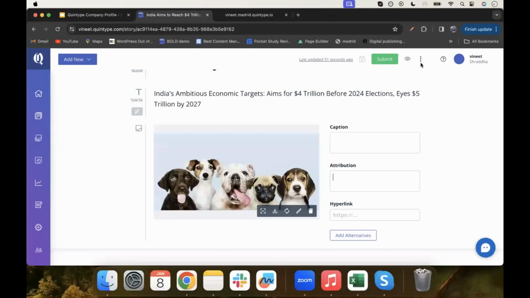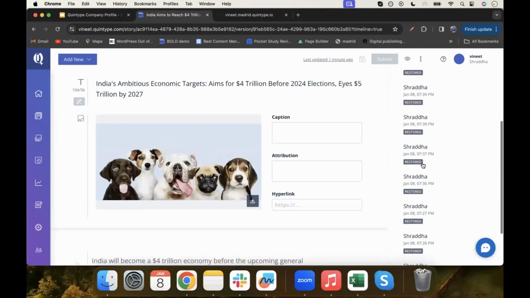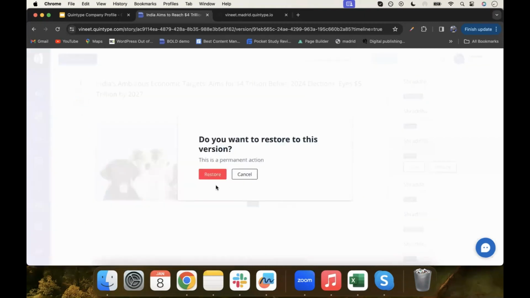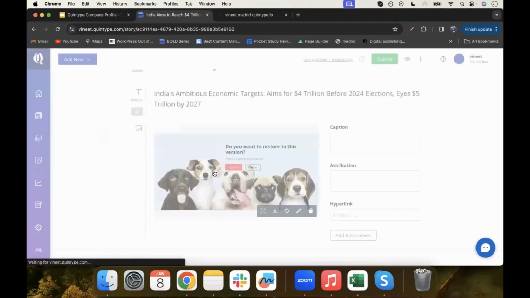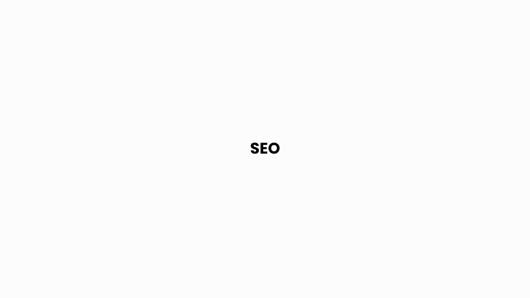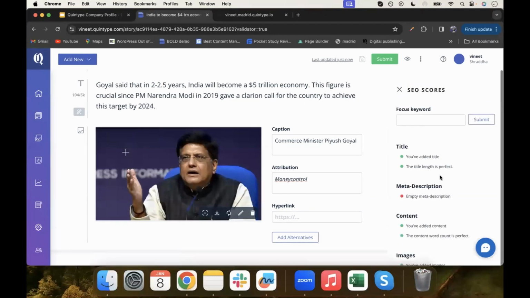The three dots on the top right-hand corner will give you the timeline on the versioning of the stories, who has been working on the stories, and you also have the ability to restore the previous versions. Or even look at the SEO scores to make sure you're checking all the boxes in terms of your green, amber, and red areas that need improvement.